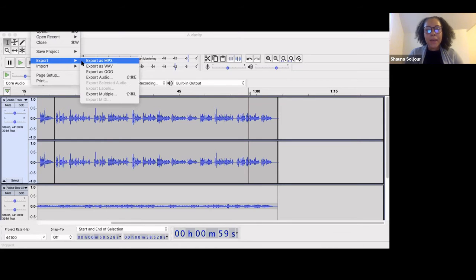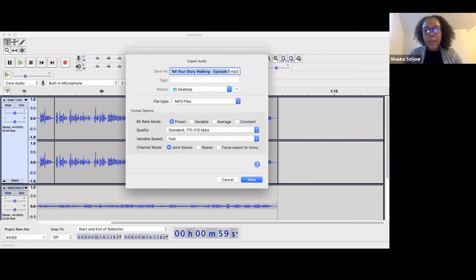And for the purposes of your podcast, you are going to want to export as an MP3, which is a compressed file. So you come here and you're going to decide how you want to save it. For your title, I'm going to save it as this one. Where you want to save it, I'm choosing desktop, and I want to save it as an MP3 file. And here are your formatting options.